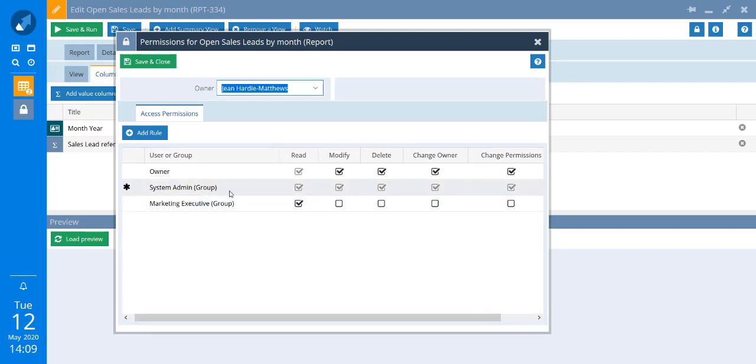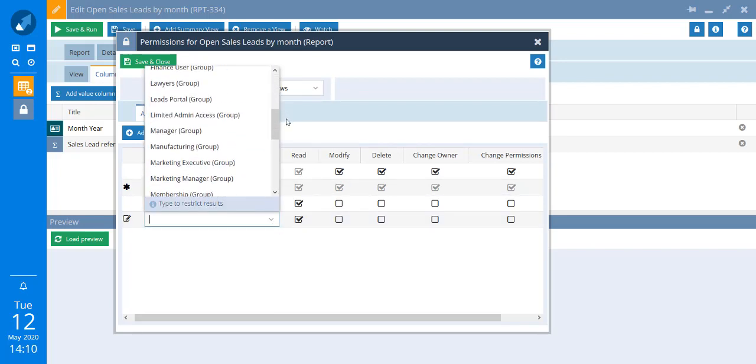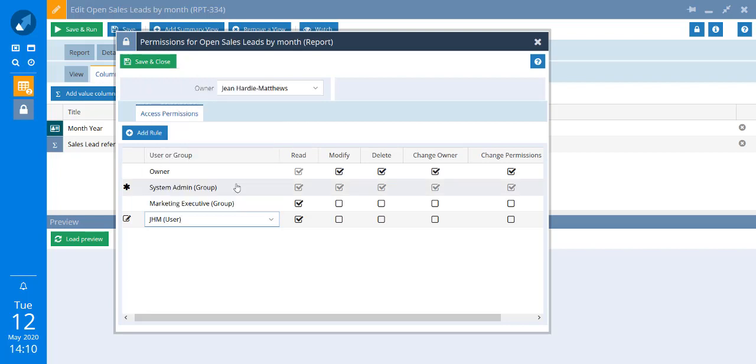Users in the System Admin group can also do all of those things, and because this report has been shared previously, users in the Marketing Executive group are able just to read the report. They can't modify it, but they can read it. If you want to give access to anybody else, just click on Add Rule, and in the drop down here you will see a list of all the user groups in your database as well as specific individual users. So take your pick as to who you want to share things with.